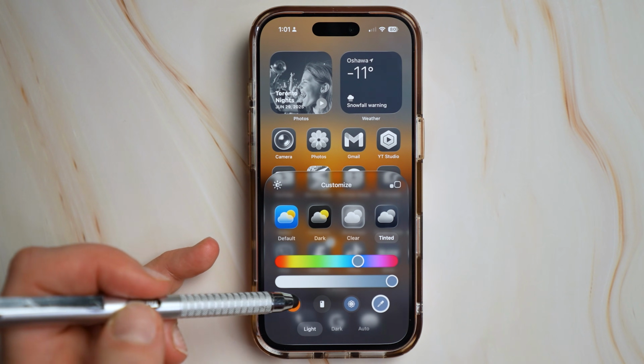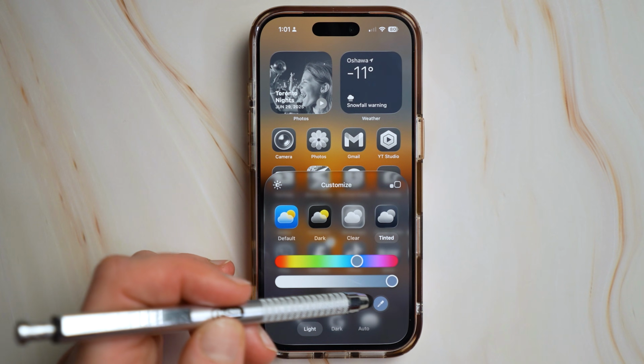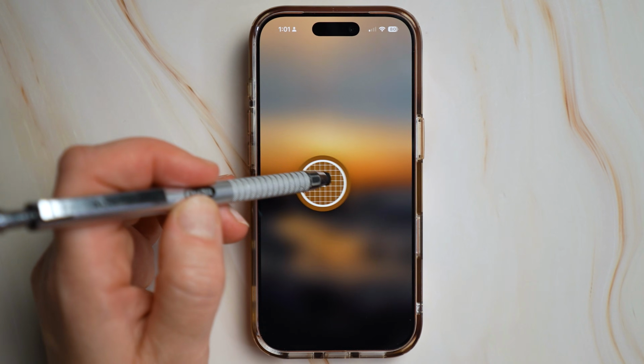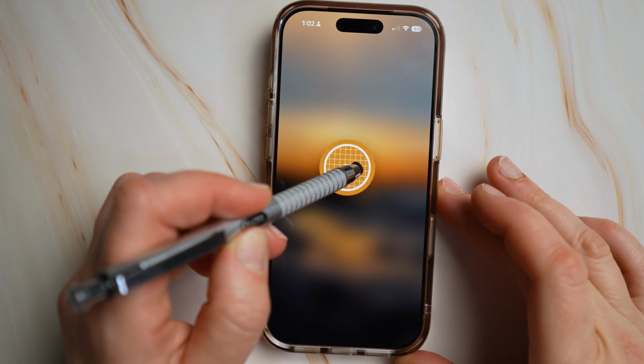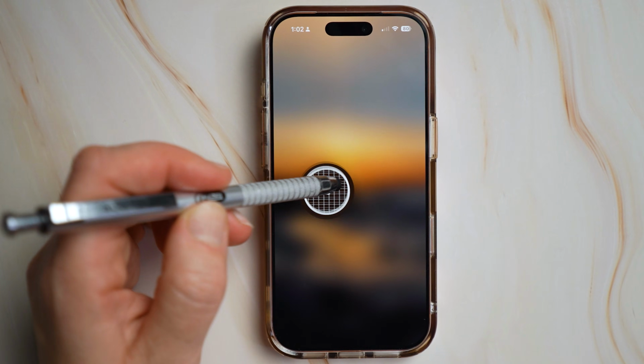You can choose a custom color like this by dragging the slider or using the color picker on the screen to select a color from the wallpaper.